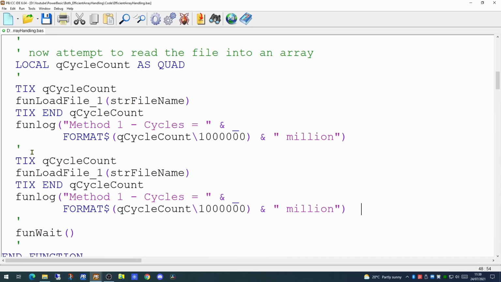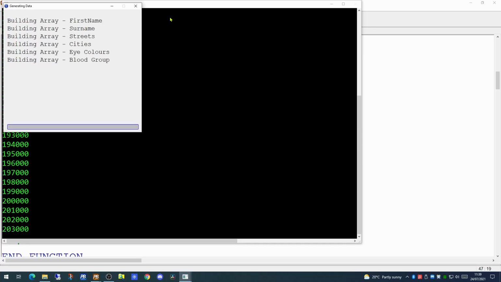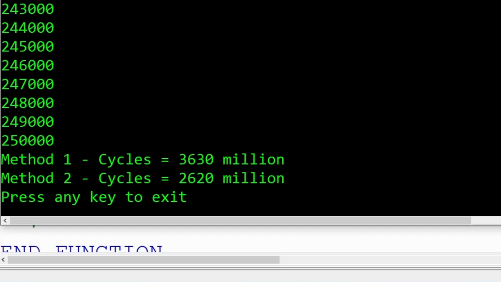So if we're going to make a call to our second method, we can run that now, and we can compare the two methods. And there is the difference. Now for our run here, the first cycle took 3,630 million clock cycles, and our new run is now taking 2,620. So that's a considerable speed up on our first method.